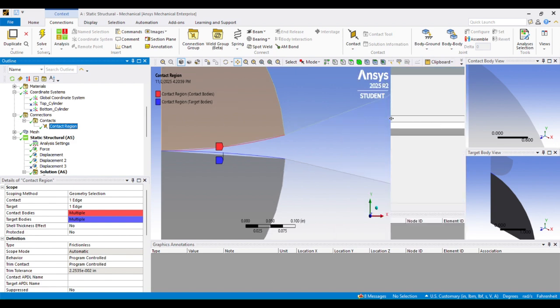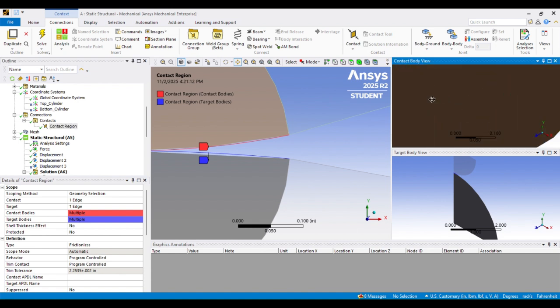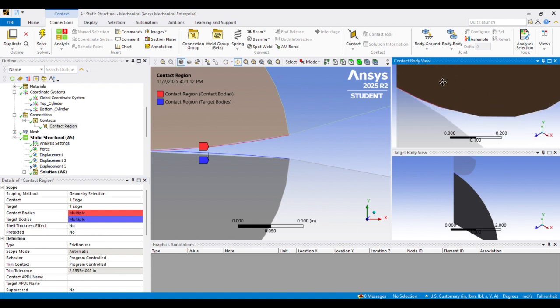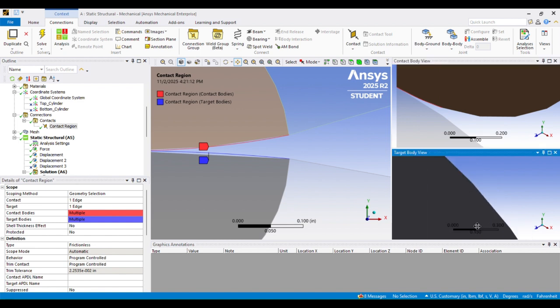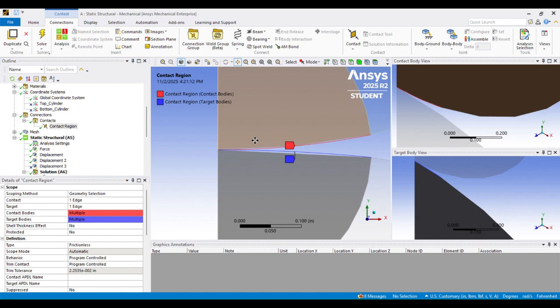And then over here, you'll get two different windows that you can scroll in. So you can see this is our contact body, and this is the target body. And then it will highlight, in this case, these are edges that are representing our contact surface.